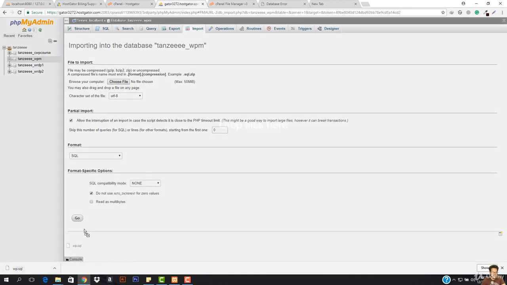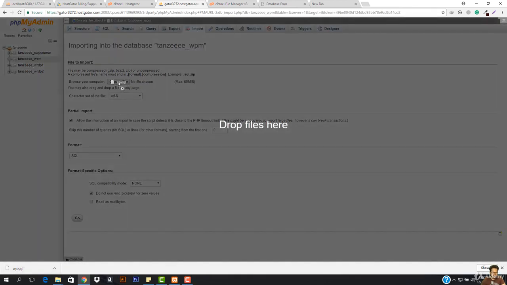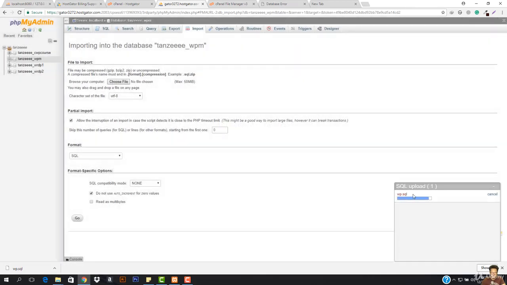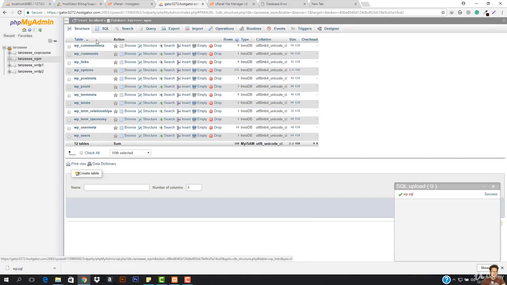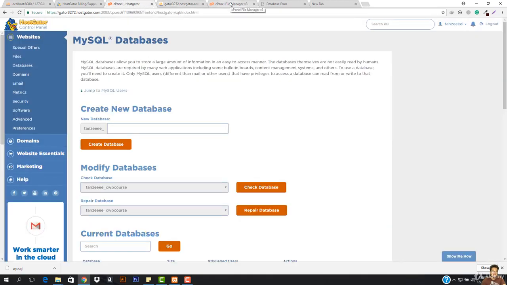On clicking import, you can see it is right here. You just have to drag the SQL file that you have just uploaded and drop it. So you can see this is being uploaded, and once this is uploaded, you just have to come here and refresh it. So let's click here, and you can see that all the database files are here. And now what we have to do is work with the file manager.